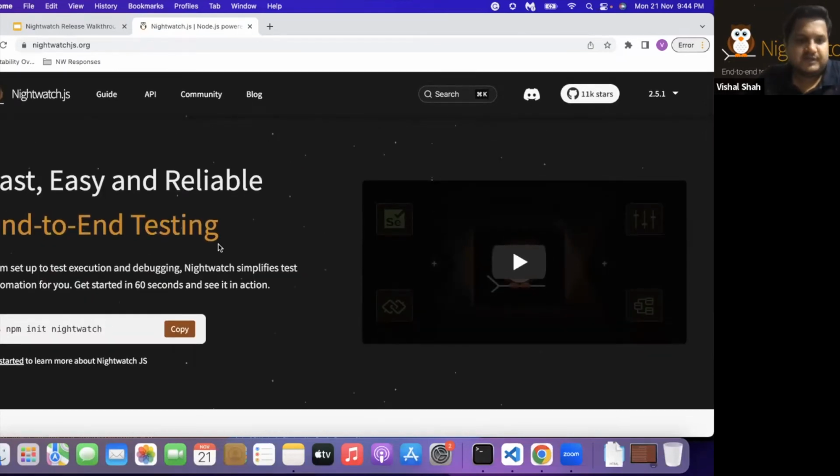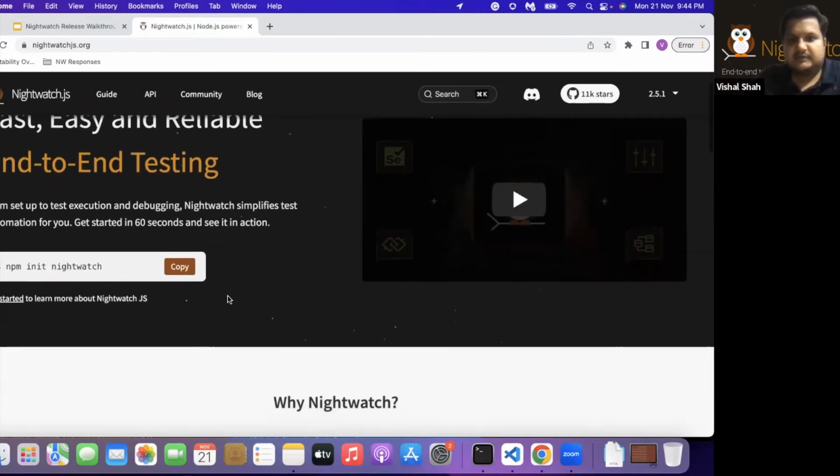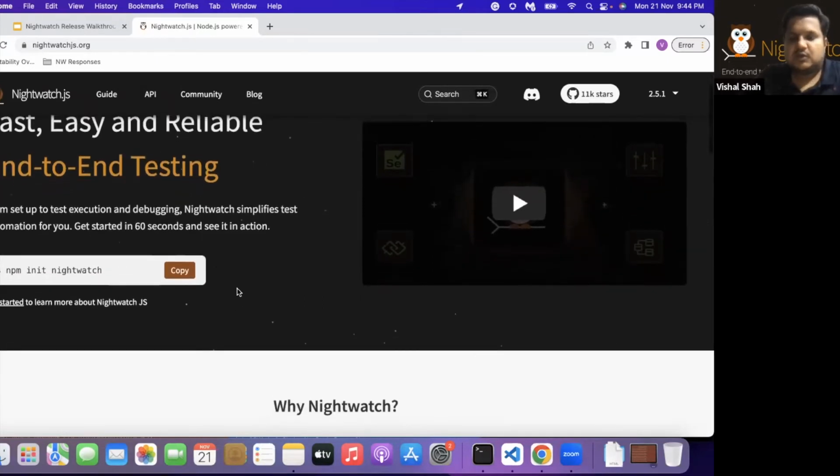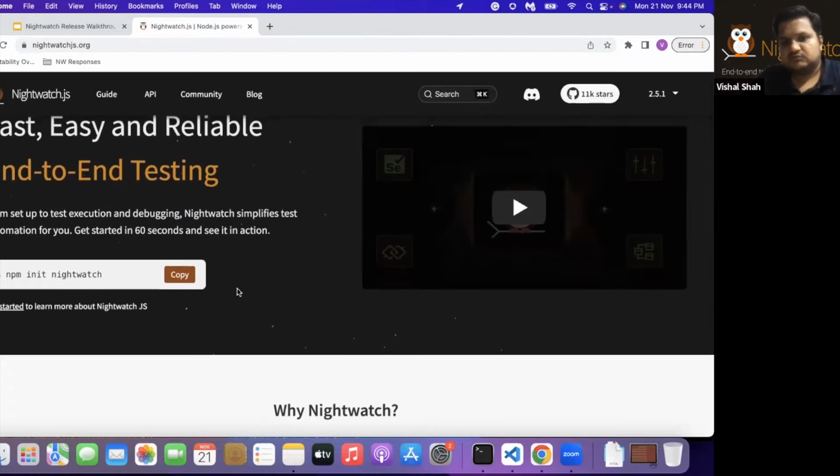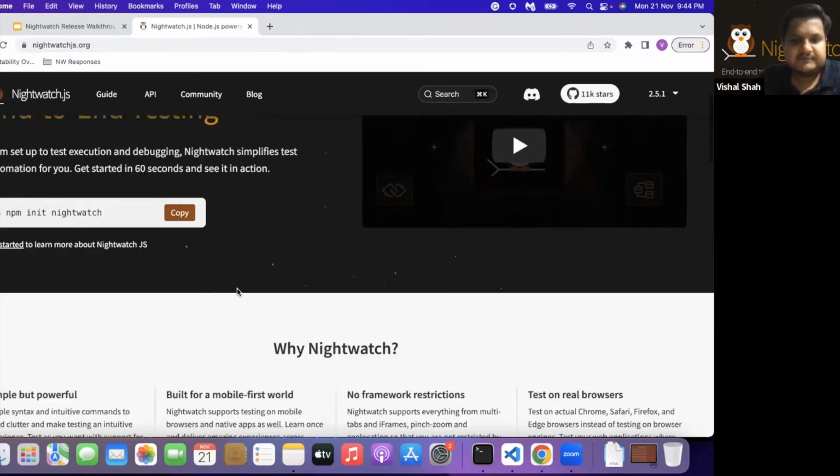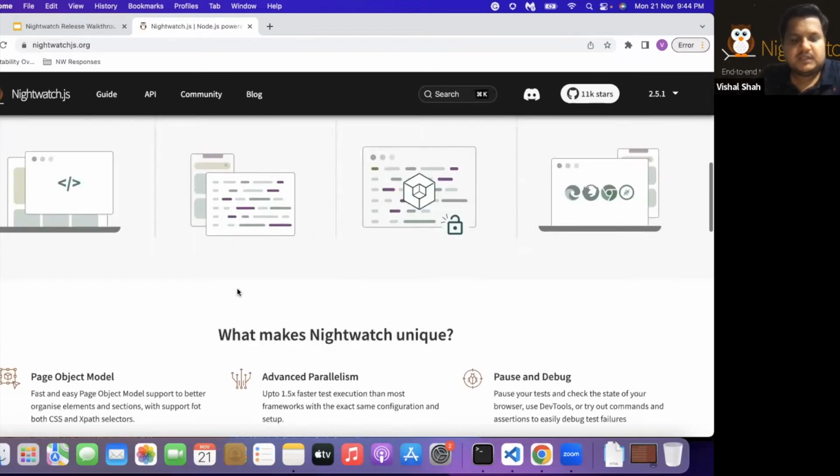big change that we have done is we have made getting started with Nightwatch as fast as we could. You just have to copy paste the command into your terminal, and you can get up and running in less than 60 seconds. And this would install Nightwatch along with all the drivers. So you would really not have to install anything post that to get started.